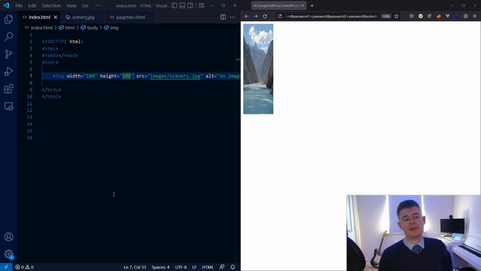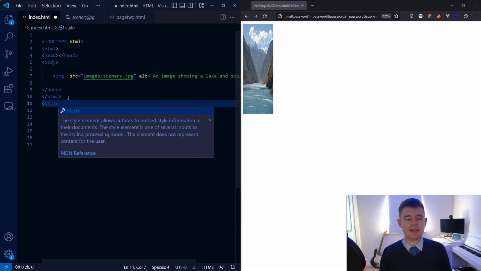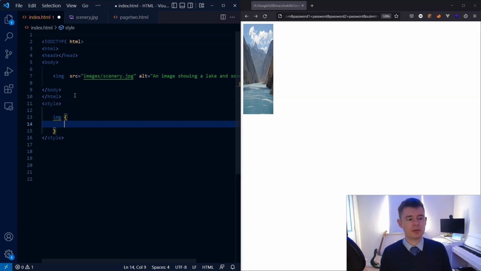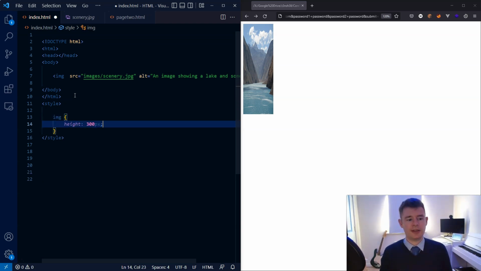Now, a couple of things to keep in mind here. First of all, most developers don't use these attributes. The reason is fairly straightforward. This type of thing is usually styled with CSS. So just to give you a very quick example, and we have been making use of some very limited CSS throughout this course, if we style the image, then we can simply say height, let's say 300 pixels, width 300 pixels.